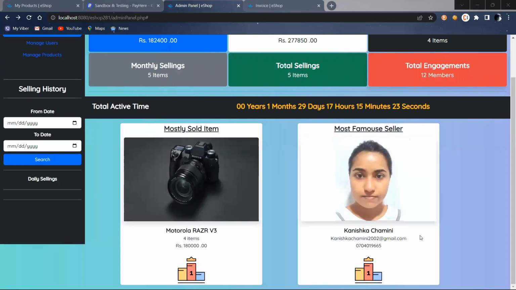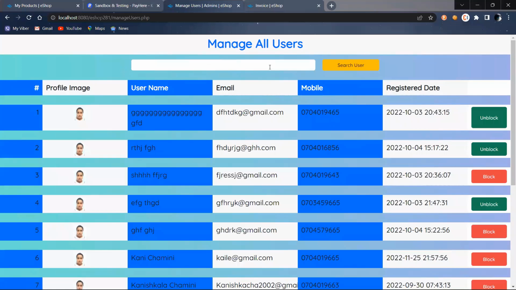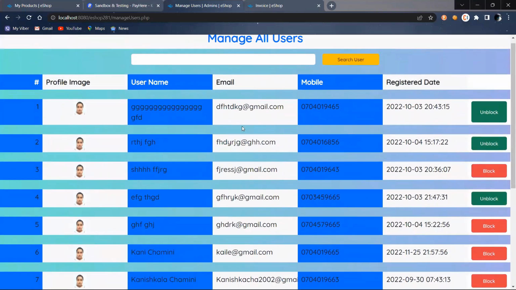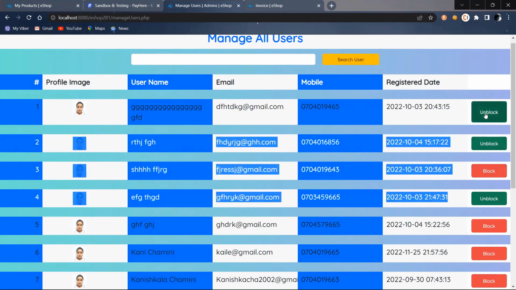In this video, I'm going to talk about the user manage page and the process of how I take the values. Here's the manage all users page, and in here I have taken the values as rows, and at the end I have given these buttons to block or unblock the users.